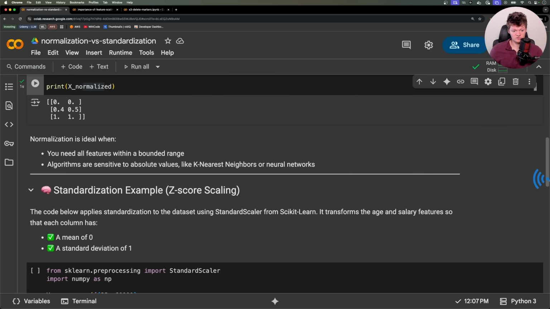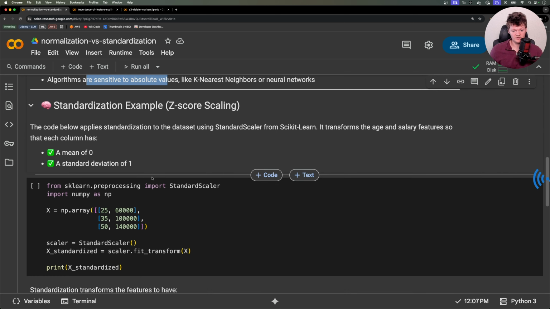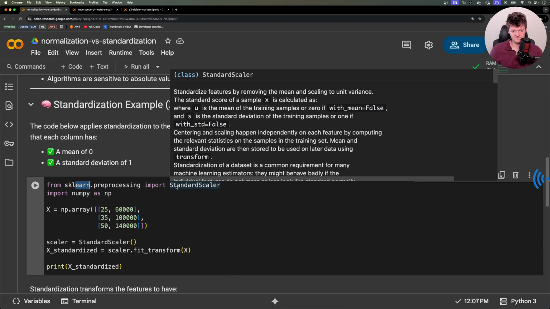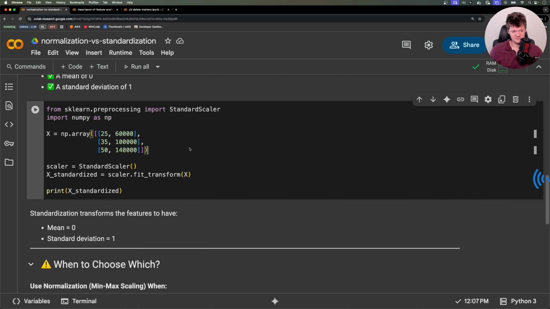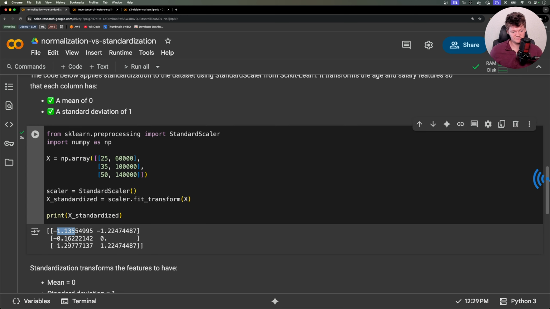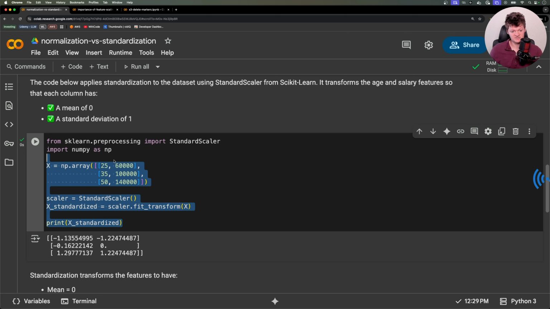Essentially, normalization is ideal when you need all features within a bounded range, and algorithms are sensitive to absolute values. On the other hand, as an example of standardization, we are going to once again use the scikit-learn Python library, but this time instead of the MinMaxScaler, we're going to use the StandardScaler. You'll see these values will be a bit different here. If I run this code block, we can see some negative values, between -1.1 to 1.29, and -1.2 to 1.22.